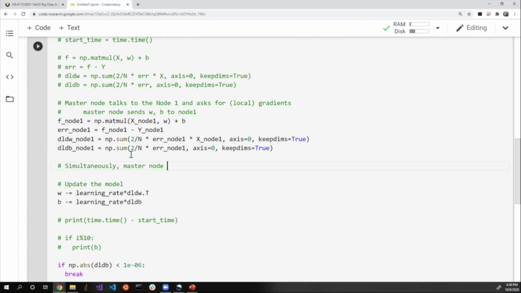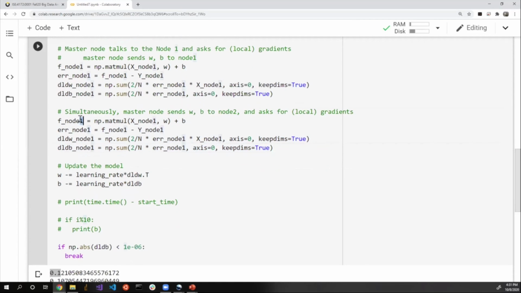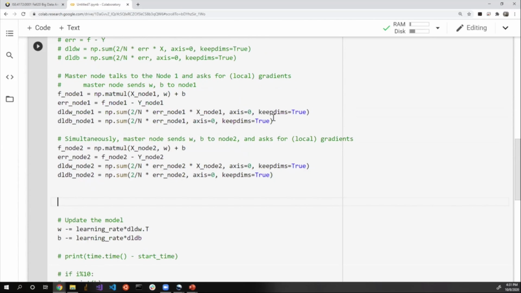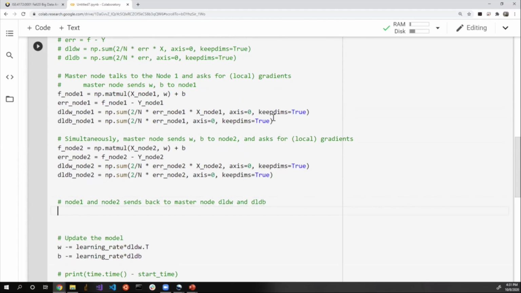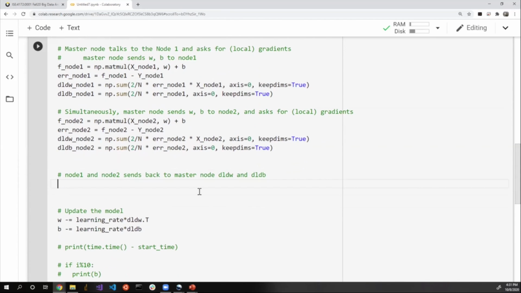Now similarly and simultaneously, the master node sends W and B to node 2 this time and asks for local gradients. And node 2 is going to do essentially the same thing. So I'm just going to reuse the code and change the node index from 1 to 2. So far so good. Now the result of that is going to be sent back to the master node. This is where the aggregation happens. Node 1 and node 2 send back to the master node both Dldw and Dldb. Again, since we're just simulating that situation, we already have Dldw and Dldb in the master node.